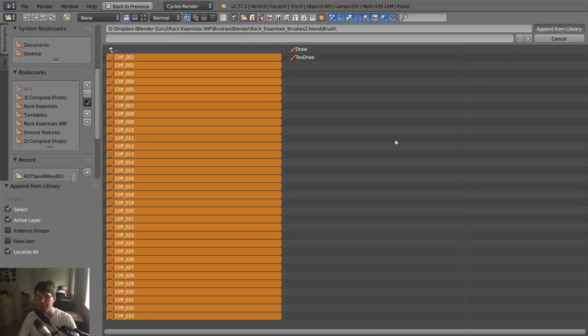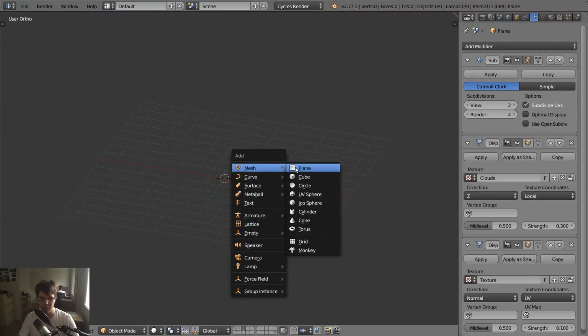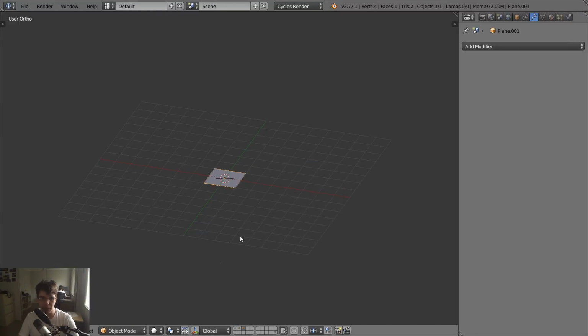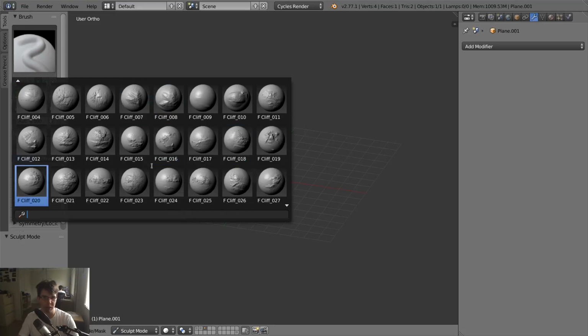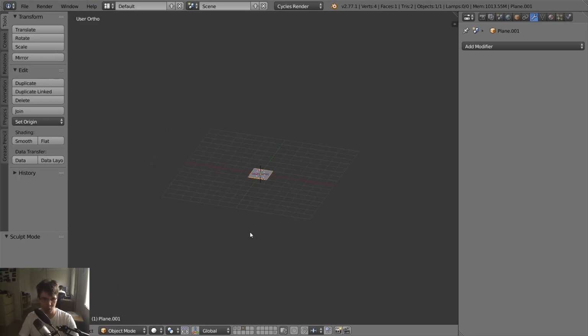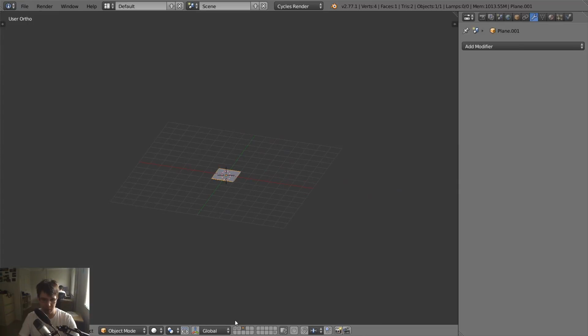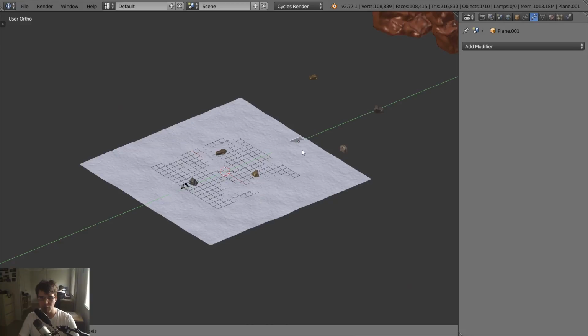Now when you do that, you won't see anything change here. But if you go into, actually first of all you have to have an object, so let's add in a plane. If you go into sculpt mode, over here, you should see all these brushes being loaded in. And that's what we want. So to begin sculpting, first of all, let's make this a little bit bigger. Let's bring in everything just so we can see it. And I'm just going to make some rocks.